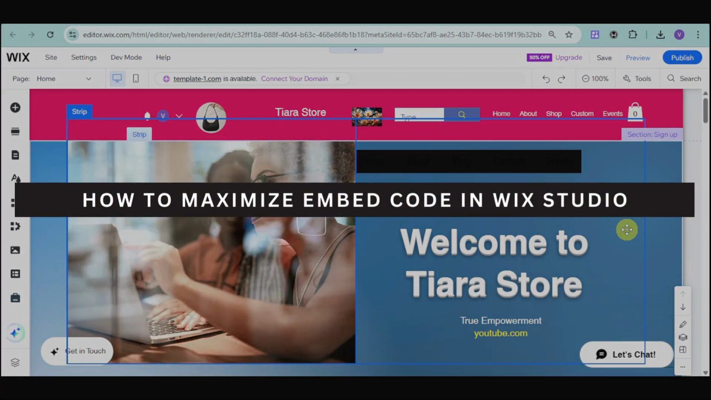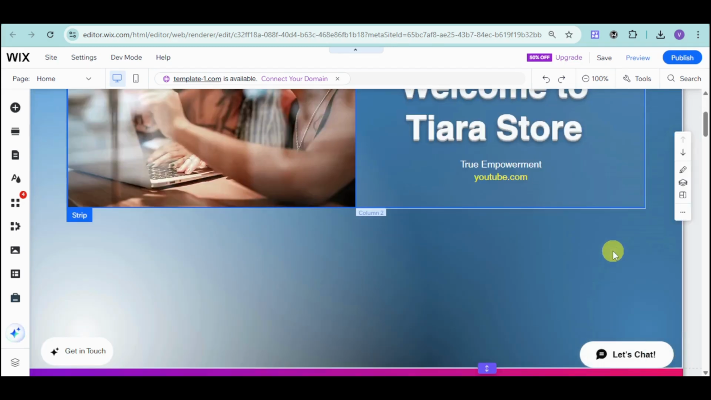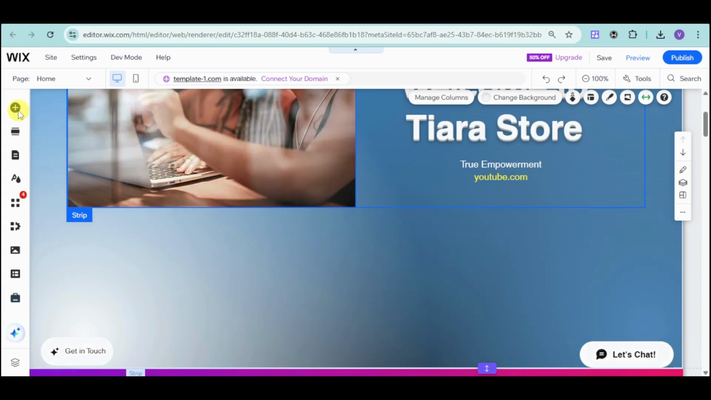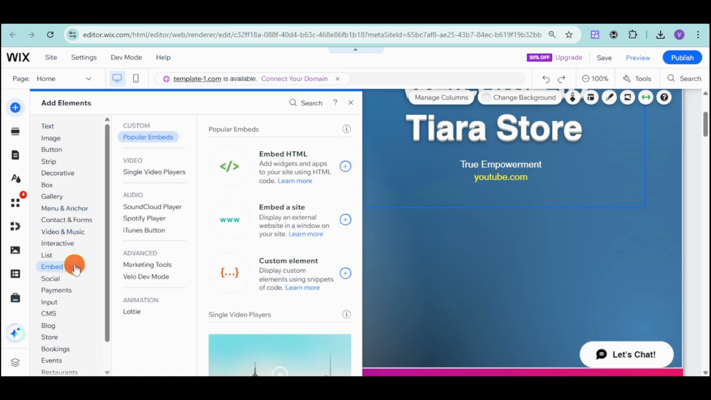How to maximize embed code in Wix Studio. So in order to maximize your embed code, what you can do is you first need to head over and then create one. For example, click onto this plus icon in order to add a code. So for this, click onto this embed code that you can see right here and click onto this embed HTML.